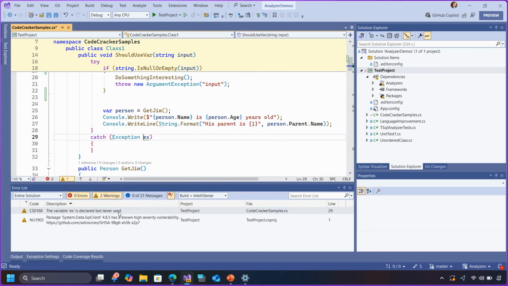The next one is the variable ex is declared but never used. And this is particularly important because this is in a catch block, and this gives performance implications. If we just do a catch and don't have a variable that we're defining, and nothing inside the catch block, then there's no performance implication. But if we do have a variable, then there's a performance implication where we have to stop the processes and evaluate everything before we can actually move on.